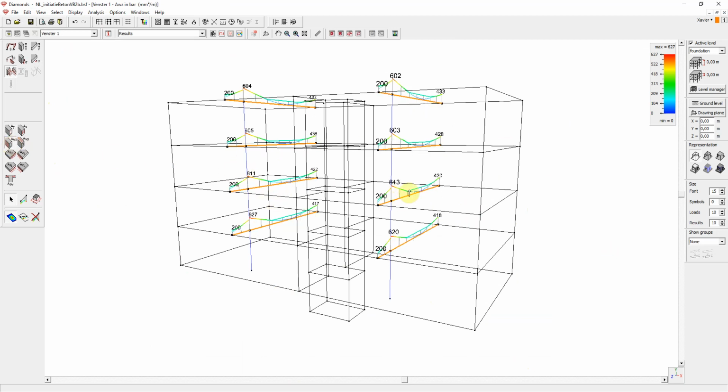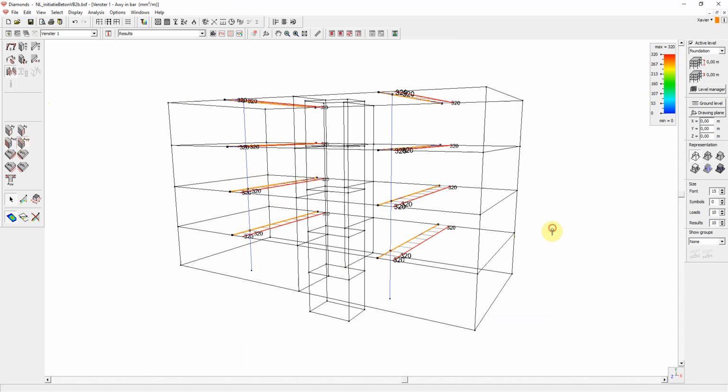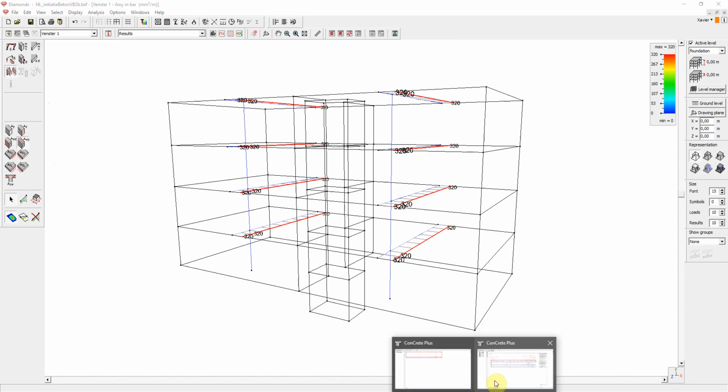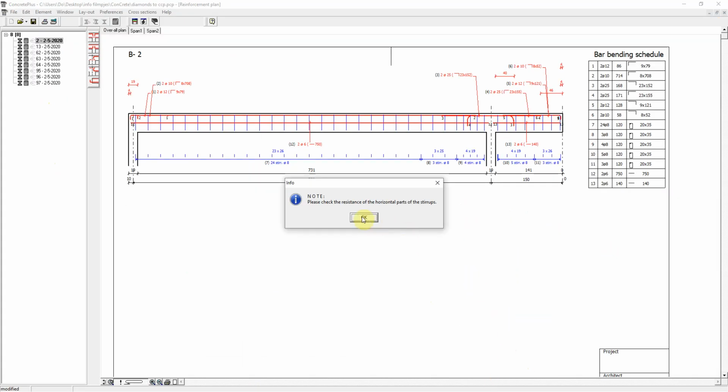We see that we need about 613, 620 square millimeters. When we look at the horizontal part, it's about 320. So the horizontal part is smaller than the vertical part. And in this file, everything is okay and we can continue in ConCrete Plus without adjusting the stirrups. And we hit OK because now we know that we can ignore the message.